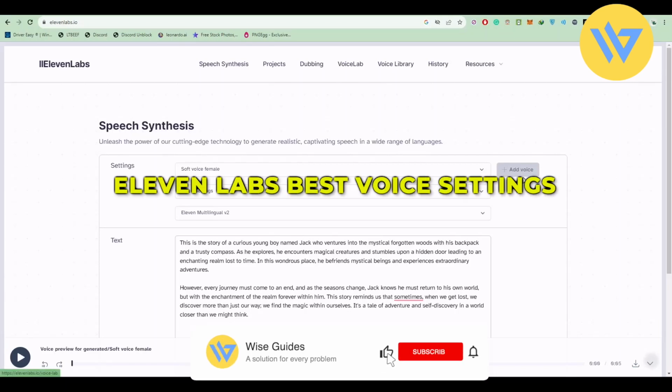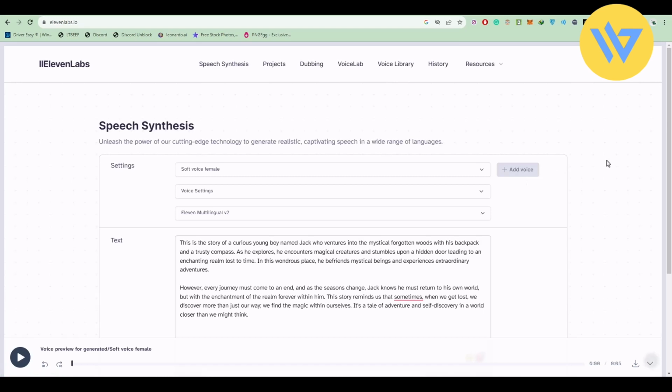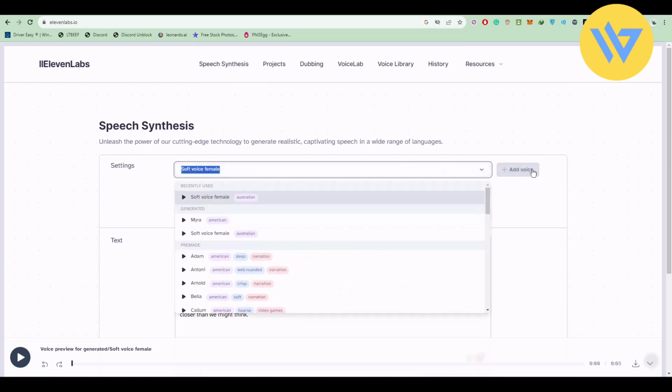Hello guys, so today I'm going to show you the best settings for 11 Labs voice option. So it's going to be a very quick and easy process. So firstly what you have to do is just simply select your voice. So as you can see, I already have my voice selected.